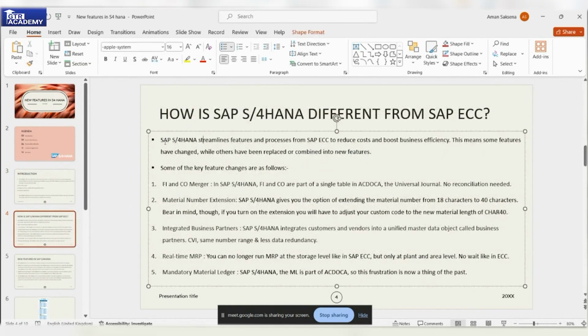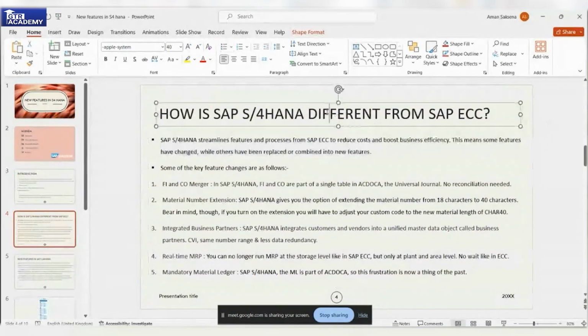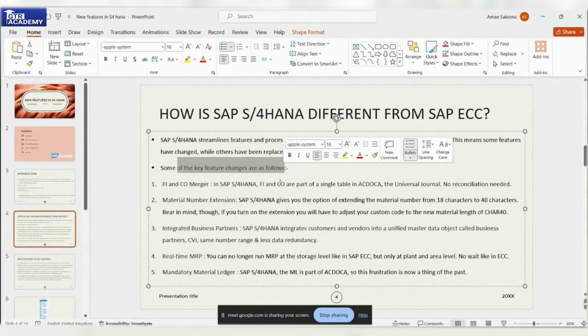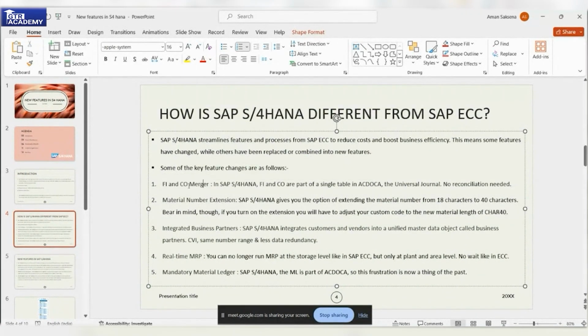Okay, so now how is SAP S4 HANA different from SAP ECC? So we have a reduced cost and business efficiency that we have achieved. Then there are some key features that were introduced. Okay, so on the first point we have FICO. Okay, let me write one more point. PP. Okay, MM, APO.